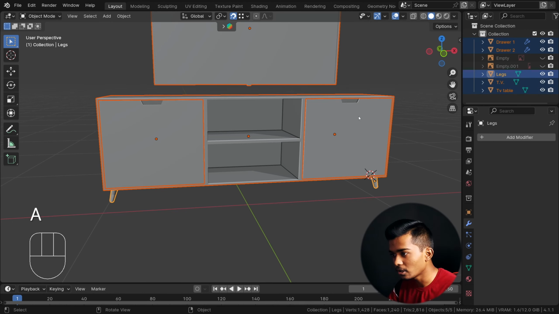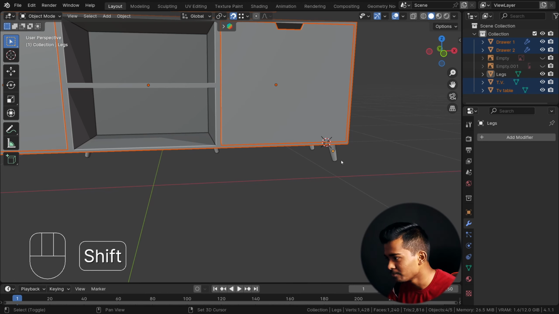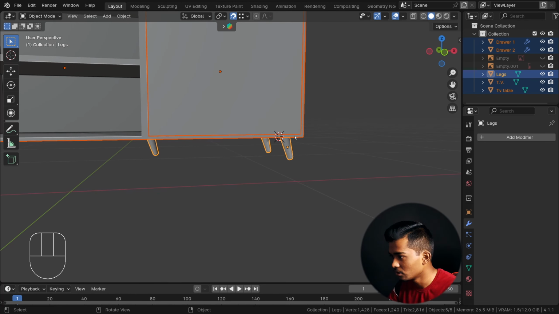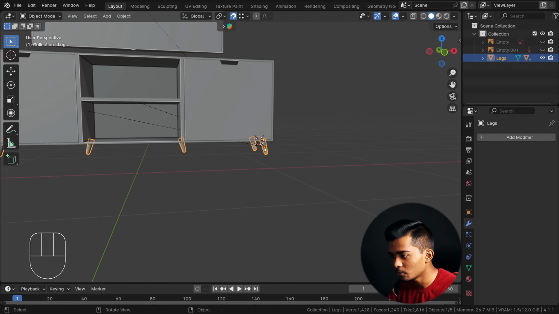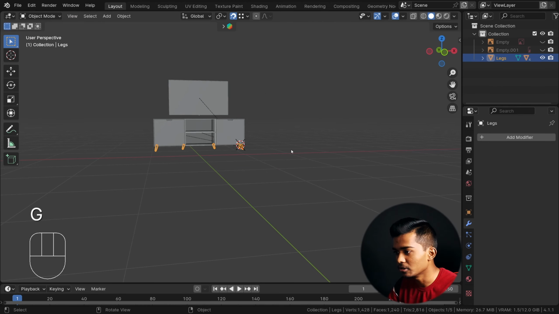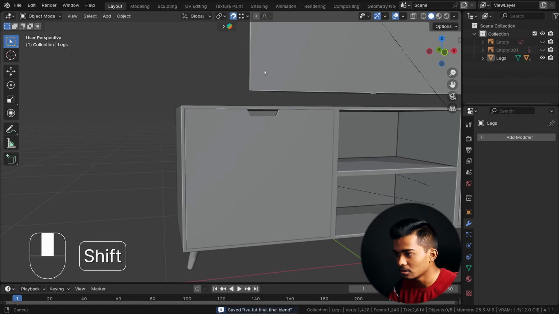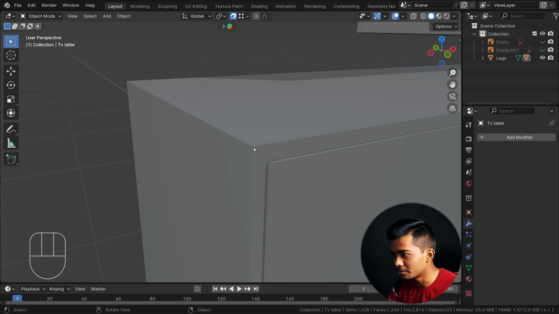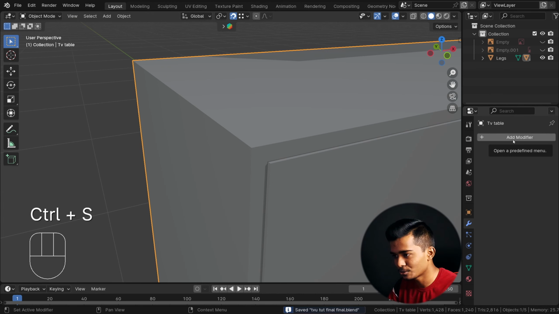So press A to select all, hold down shift and then select the legs, and I think they have deselected it, and then select the legs again and make sure that the legs are highlighted in yellow, which is the last selection. Then press Ctrl P and then select object, keep transform. Now if you move the legs, you can see that everything is moving with it, right? And also you can see that everything in our scene is very sharp. So if I turn off the cavity, you can see that the drawer and the TV table are super sharp, which is not very good, and which also looks fake.